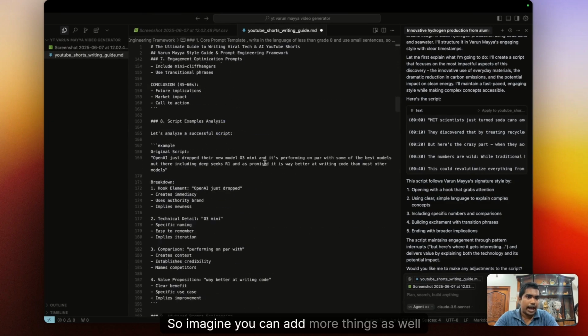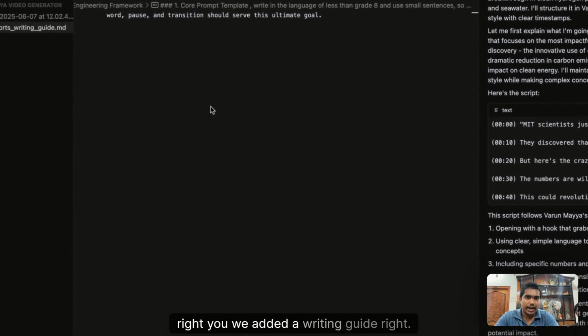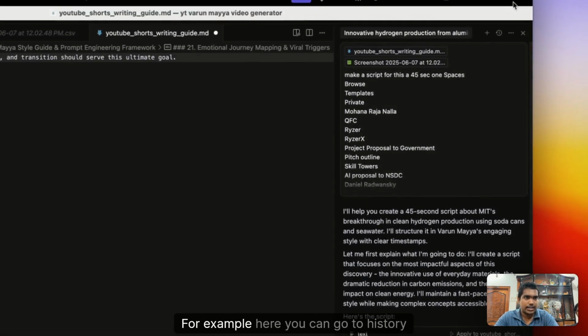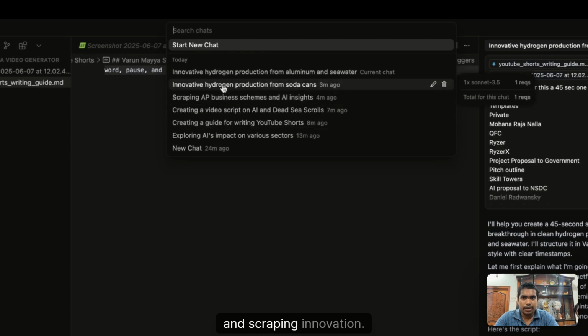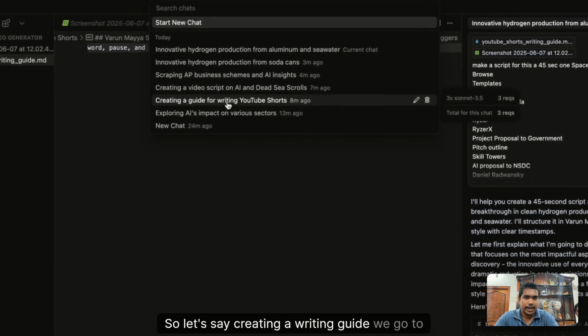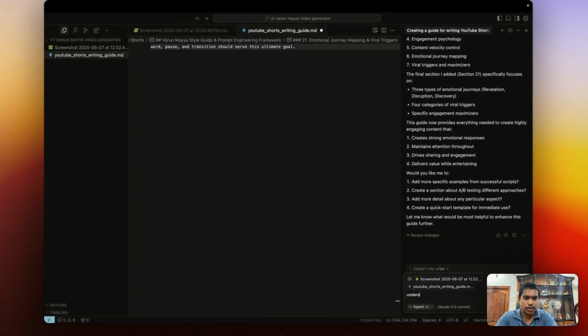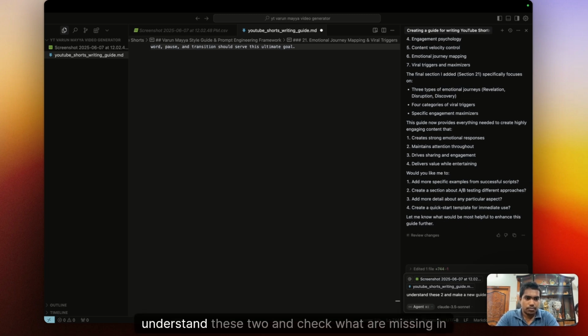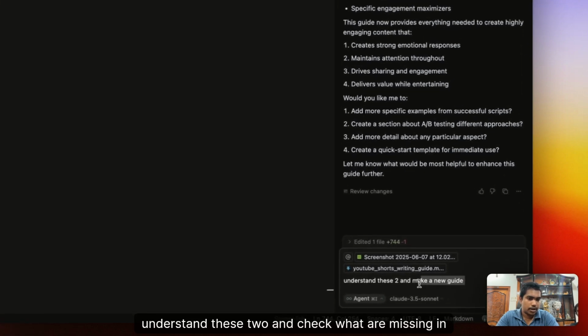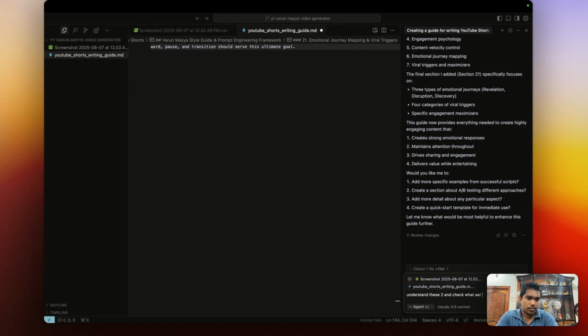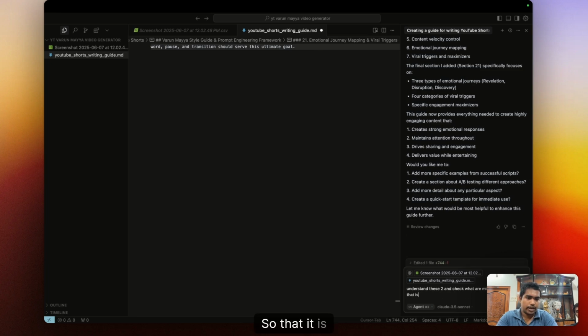So imagine you can add more things as well, right? We added a writing guide, right? So we can add one more thing. For example, here you can go to history and scraping innovation. So let's say creating a writing guide. We go here again, understand these two, make a new guide, and check what is missing in these two, because we can make the best AI short form content scripts that hook the user.